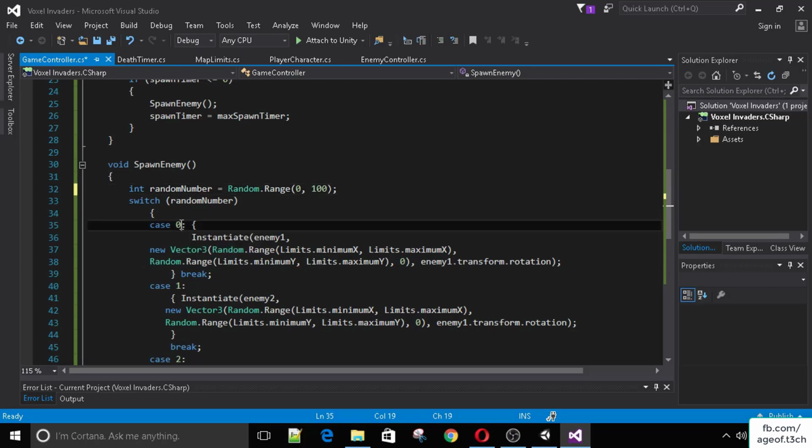And we can say in case that random number is less than, let's say, 40. Oops. Interesting. Well, never mind, let's just leave it like this.